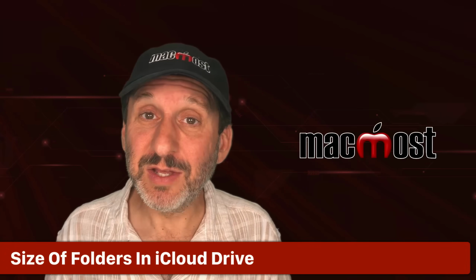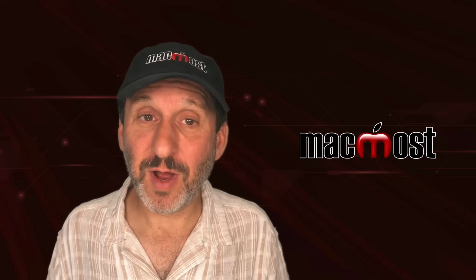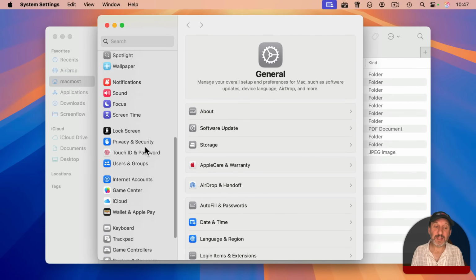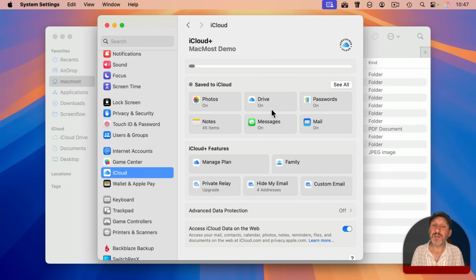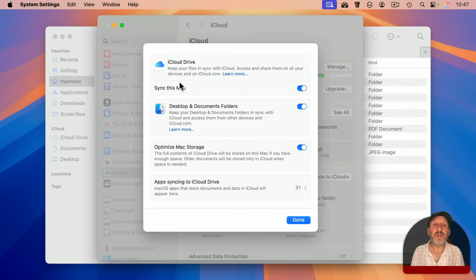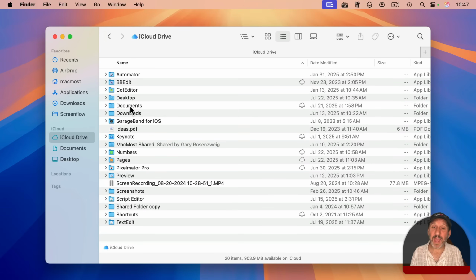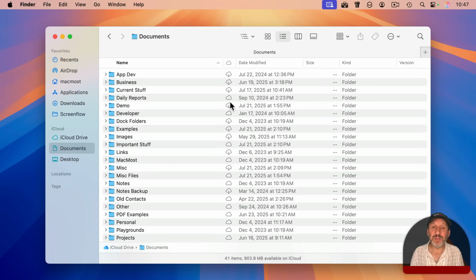Now, one other thing I want to mention is what happens when you try to get the total size of a folder that's in iCloud Drive. Let's assume that in System Settings, under your iCloud settings, you have turned on, under Drive, the Optimize Mac Storage option. So this means that files that you don't regularly use that maybe take up a lot of space will be offloaded to iCloud. You'll see them listed on your Mac's Drive, but when you go to look at the file, you'll see an icon like this showing that it needs to be downloaded.